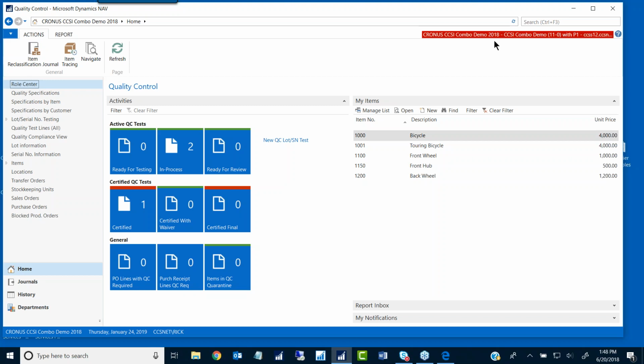I was using, by the way, 2018. This is the most current release here. That's why I have such small data. But this is for 2018, and it's available in 2017 and many of our past versions. In fact, we just installed one in 2009, actually about a month ago. So it can be used in many different versions of NAV.